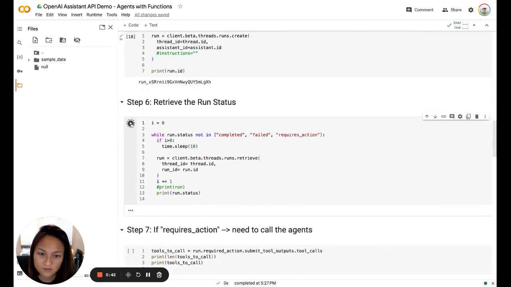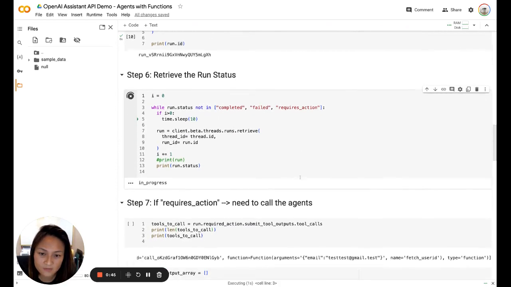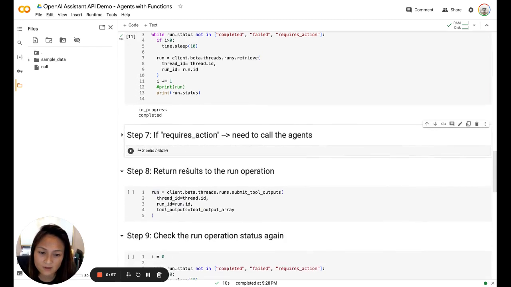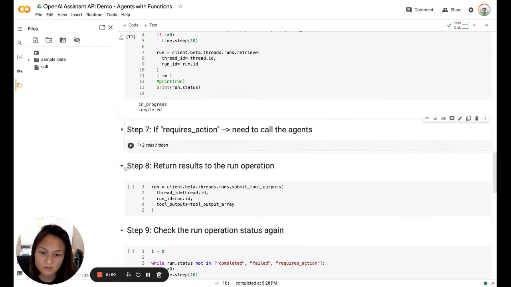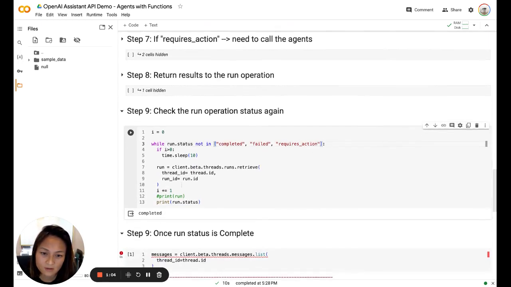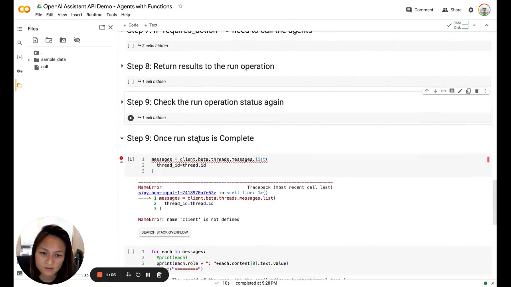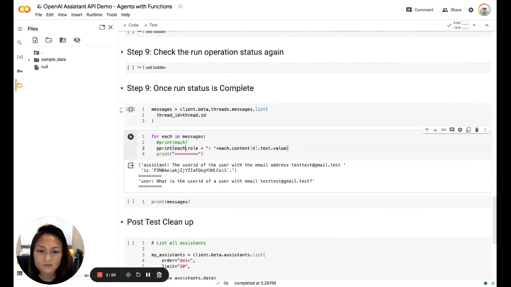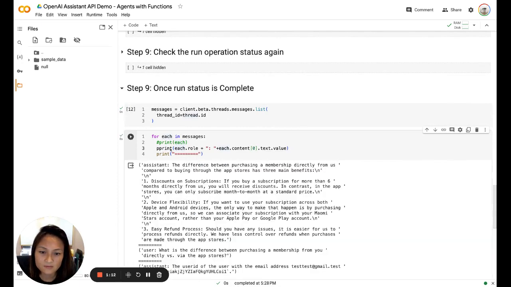Then we retrieve the run status. So it's saying it's in progress, and now it's completed. So we don't need step 7, and we don't need to return results to the run operation. We also don't need to do that because we just did it. So then we will now just retrieve the messages from the run process and print it out.